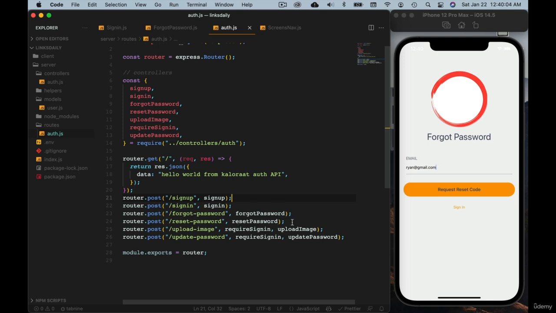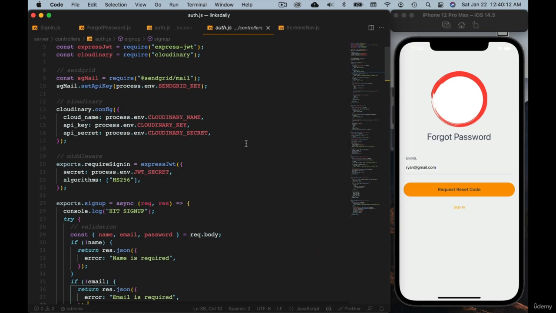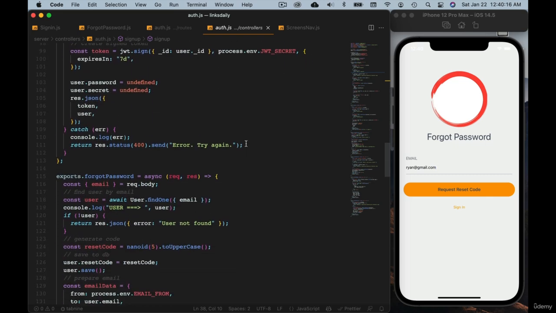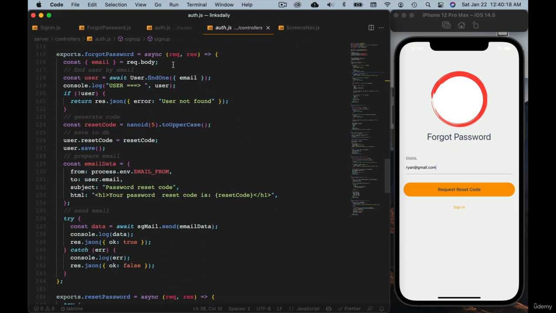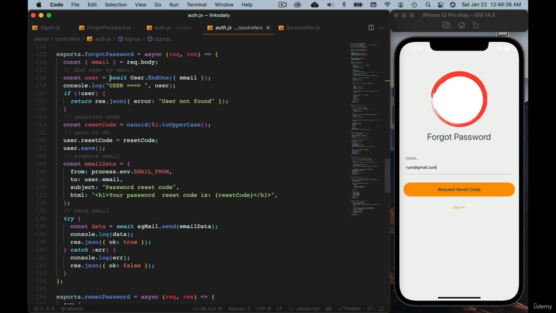So we have the routes here, forgot password and reset password, and now we can go to controllers auth, and that one is here, forgot password. So basically we are sending the email in the request body. As you can see, we are sending the email. All right, so we get that and we query the database to find the user based on the email. If we don't find, we send this error message.